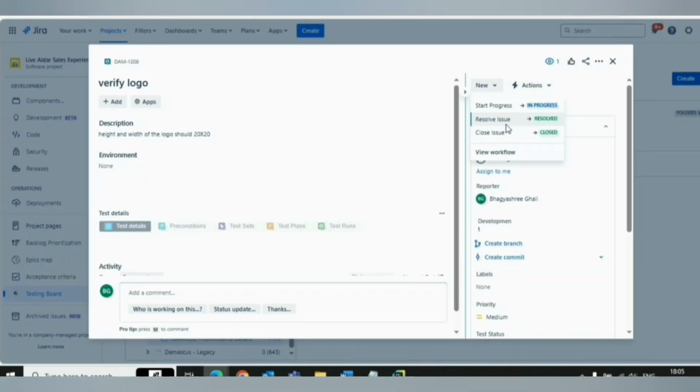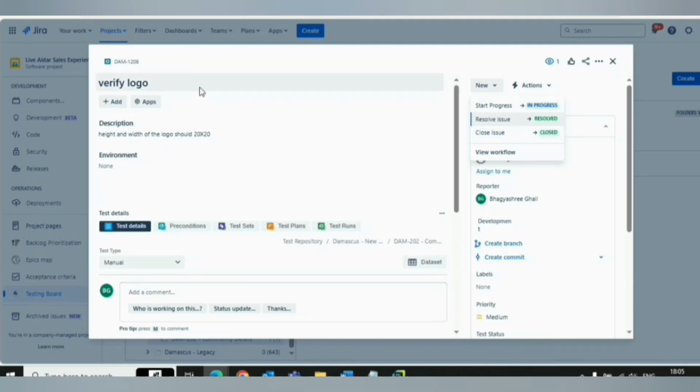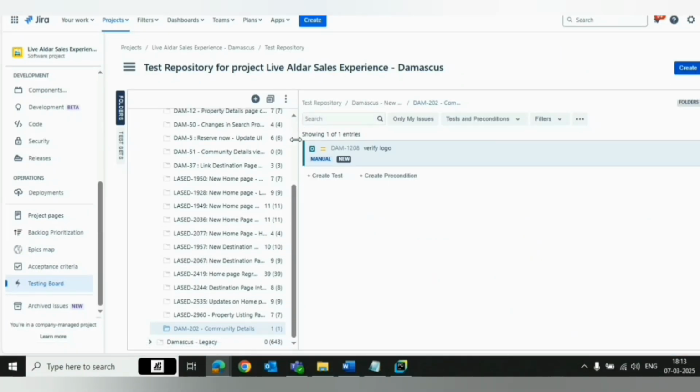So click on new. Here, if you are executing this verify logo, click on in progress. Once this is done, you can mark it as closed, close the issue. This is only called execution. Close it.